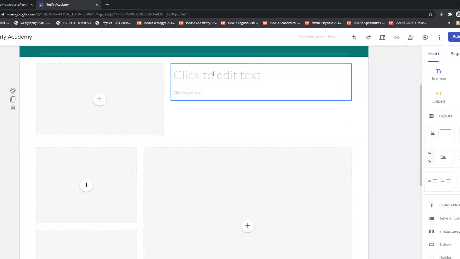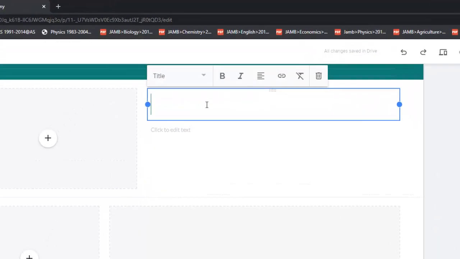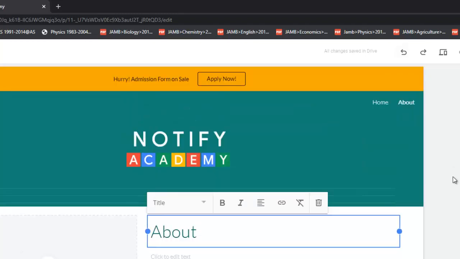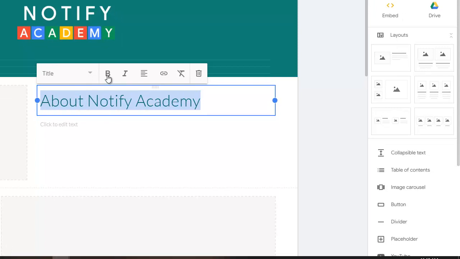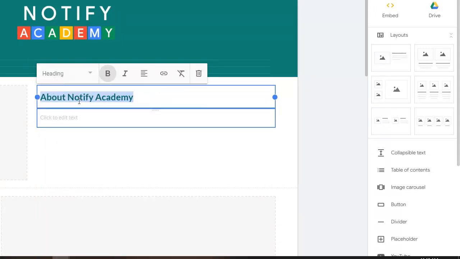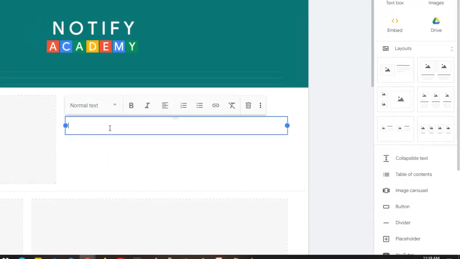In this case, we could have something like "About Notify Academy", something like that. You don't have to write it this way; this is the area where you can do things to suit you. This looks too big for me, so I'm going to make it just a heading. Yes, something like this looks fine.